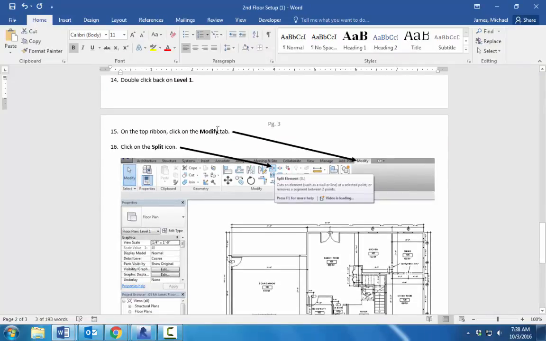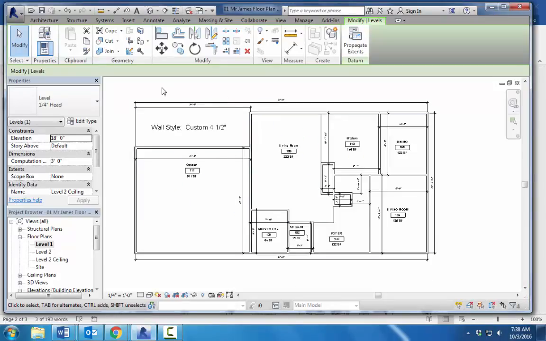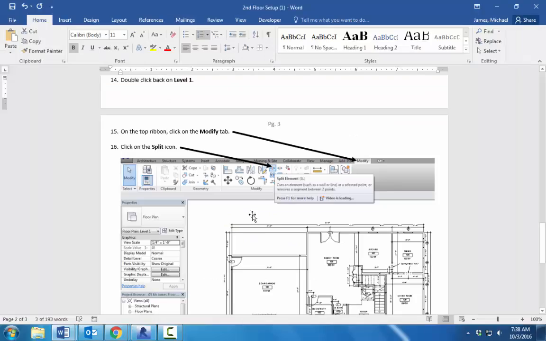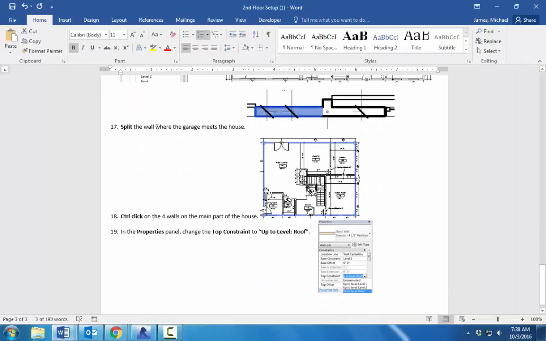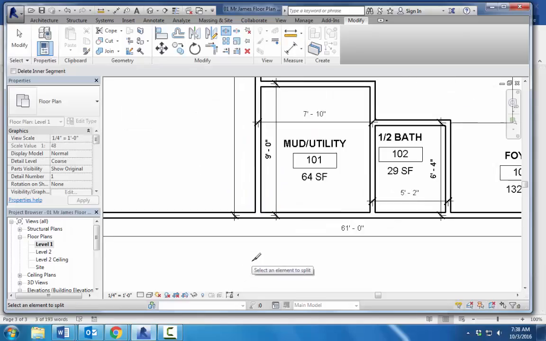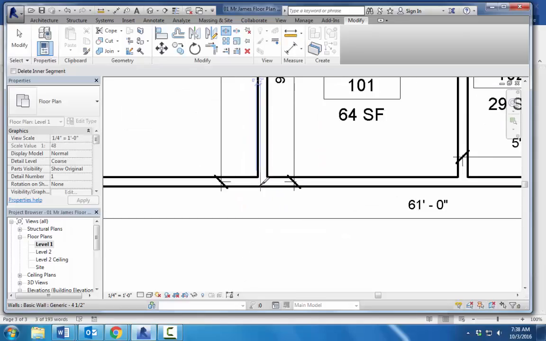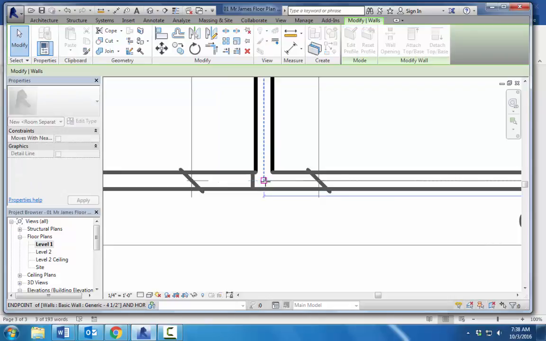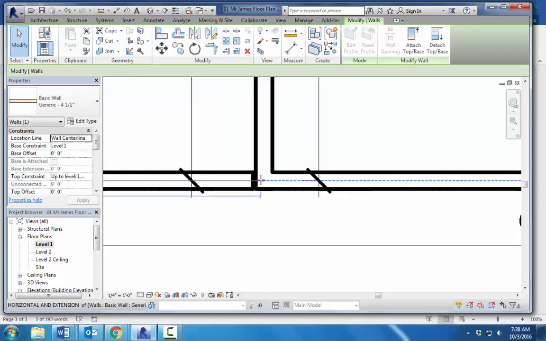On the top ribbon, click the Modify tab. Click on the split icon. So right here, this is the split icon, split element. Split the wall where the garage meets the house. So right here, I'm going to split that wall. And what that did is instead of being one wall, they're now two separate walls. I'm going to move them back to the center here.